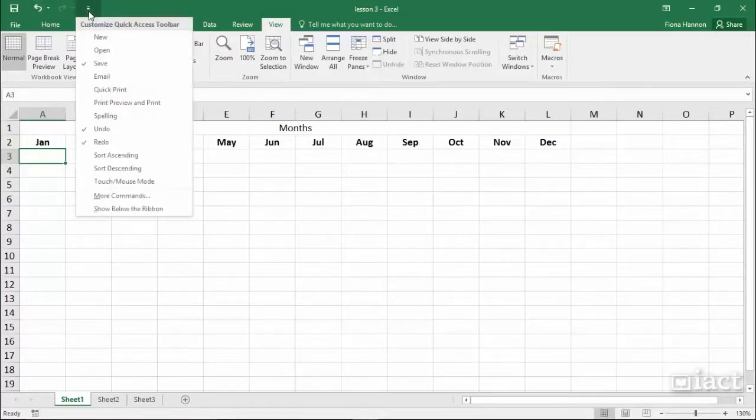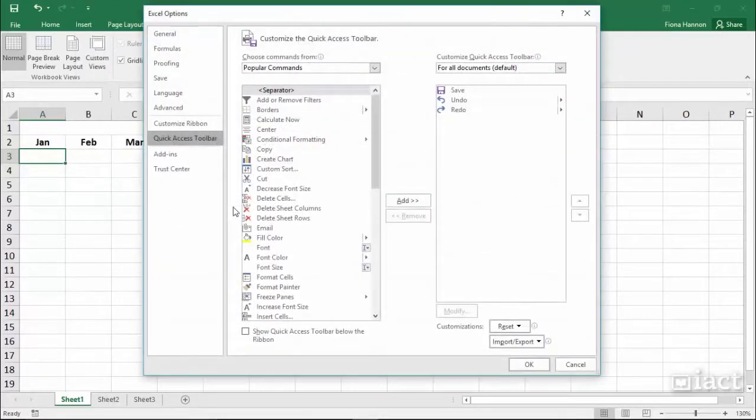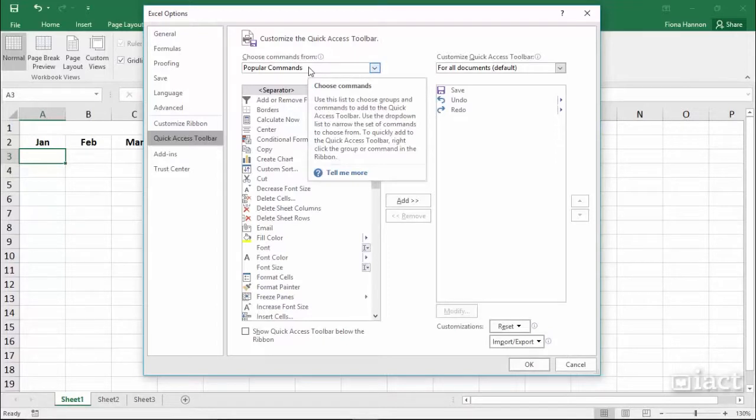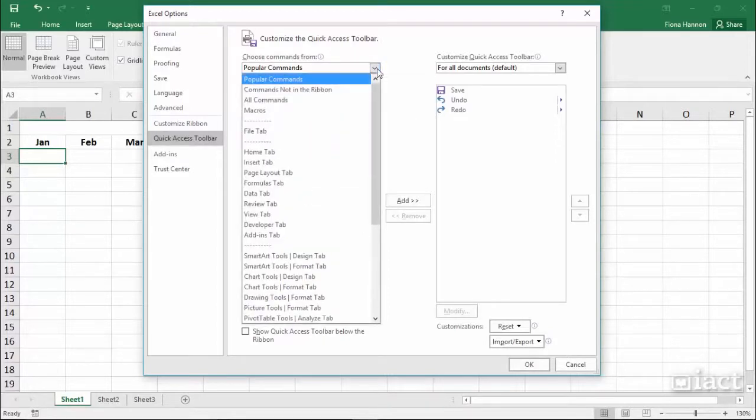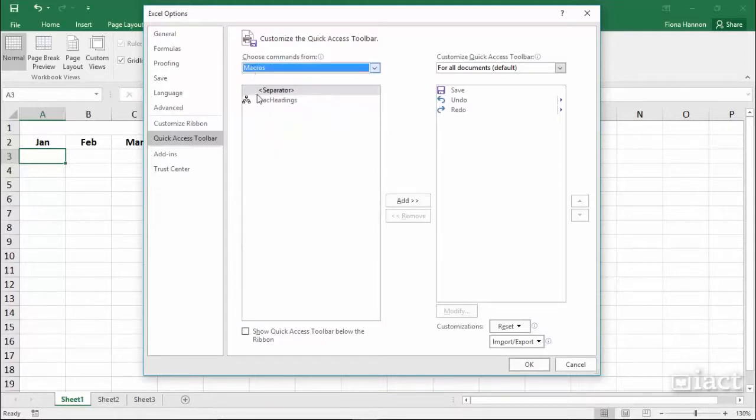Clicking on the drop-down arrow here, we can go down into More Commands. And from here now, we can see the icons that are currently on the Quick Access toolbar. I want to add an icon that will run my macro for me. So over here on the left where it says Popular Commands, we're going to click on the drop-down arrow and choose Macros. And from here, we will see a list of any of the macros that we have recorded. So I can see my macro here called Mac Headings.